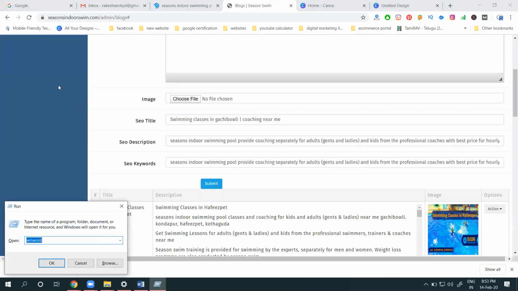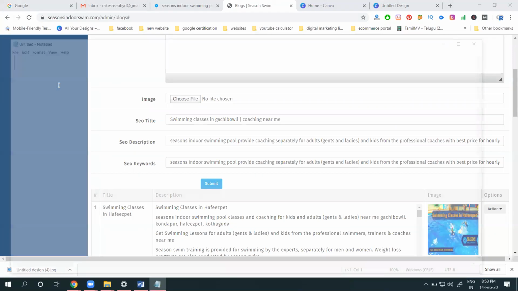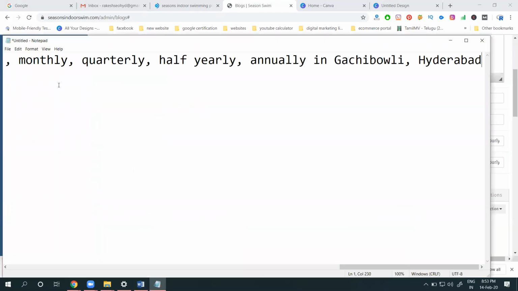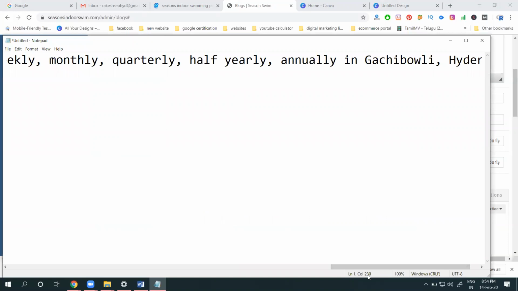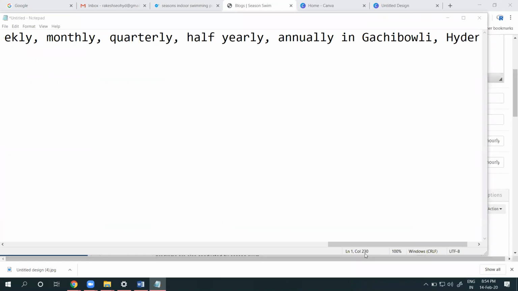First, use Notepad. Whatever content you're sharing, copy it. How many characters? We can first of all check. We can write up to 320 characters. This will be only 230 characters. How many characters? 230 characters.